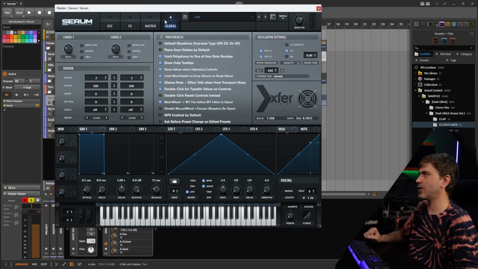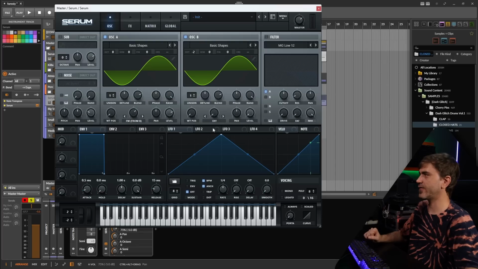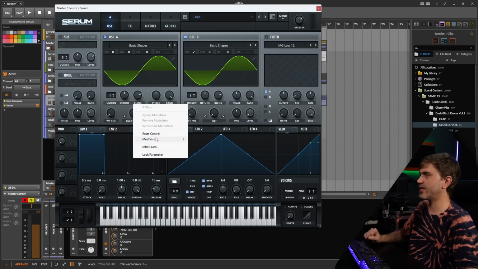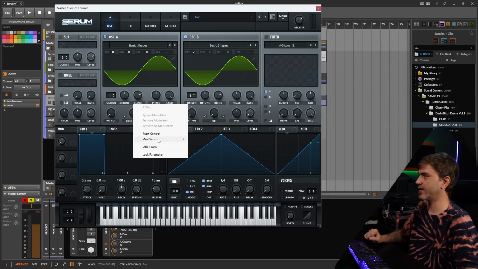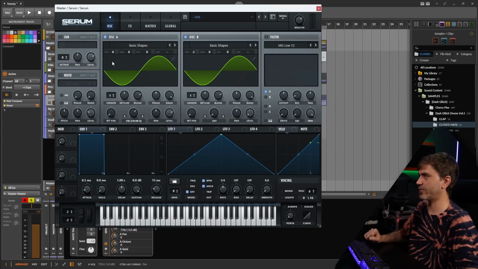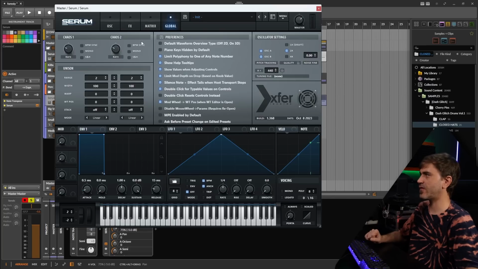So over here in the global, in fact, what I want to do quickly is assign the modulation here, chaos 1. So on FM from B, we want to right click and say mod source chaos 1. And so now we can jump over to the global and actually change the settings here.